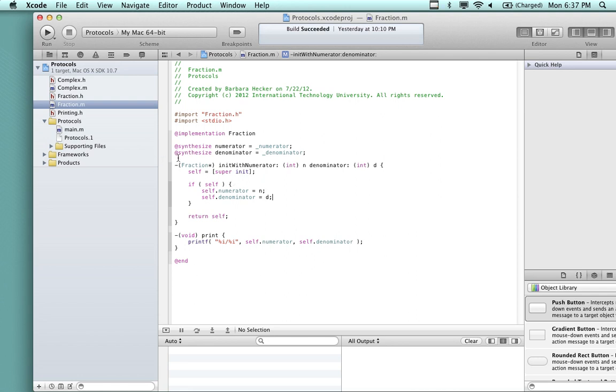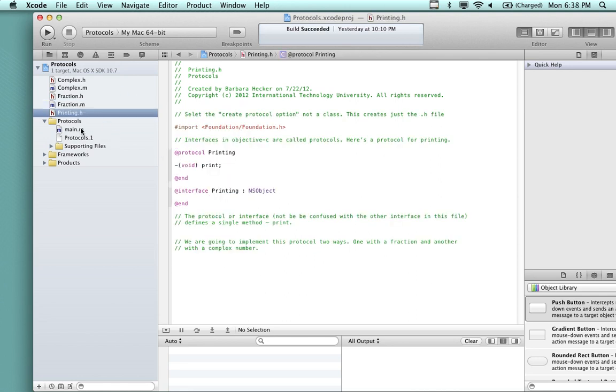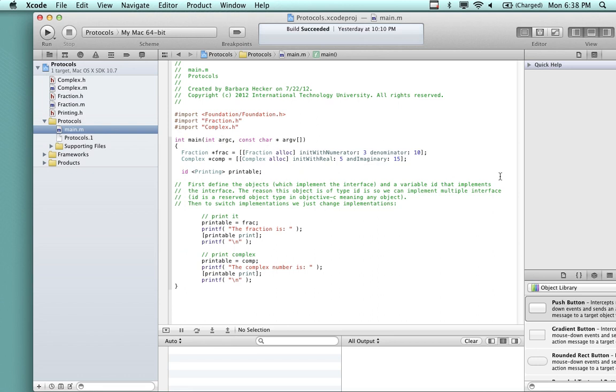In some ways, but it's good. Okay, so it makes it clear. So out of here in main is kind of not too bad. First we declare the objects, which are going to implement the interface, and then the variable ID that implements the interface. The reason this object is of the type ID is so that we can implement multiple interfaces.